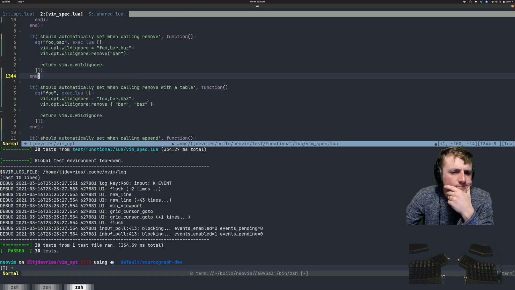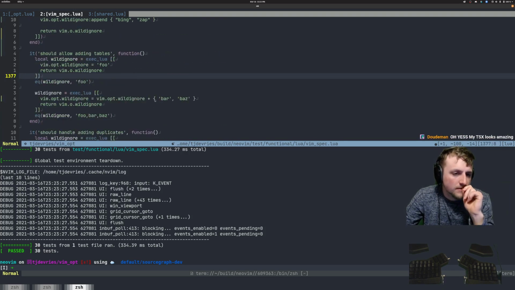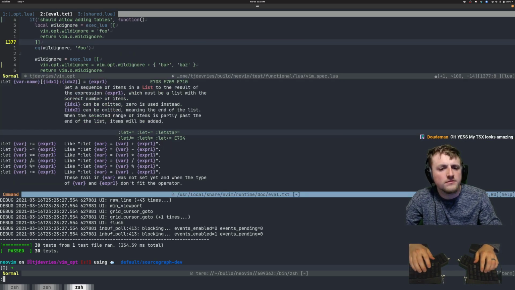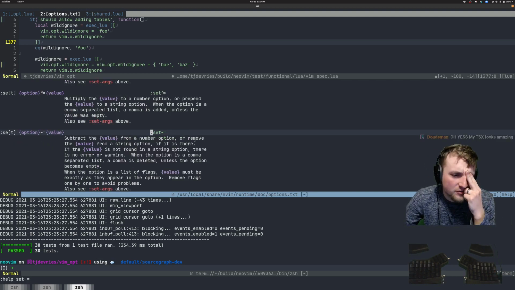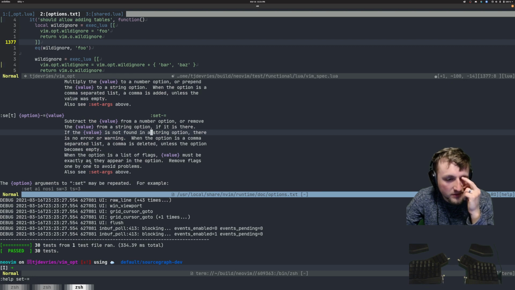Cool. Oh, so now we can do subtraction with numbers as well. Help minus equals. Set minus equals: subtract the value from the number or remove the value from a string option if it is there. The value is not found in a string option, there is no error warning. When the option is a comma separated list, a comma is deleted unless the option becomes empty. When the option is a list of flags, the value must be exactly as appear in the option. Remove flags one by one to avoid problems. Okay, got it.